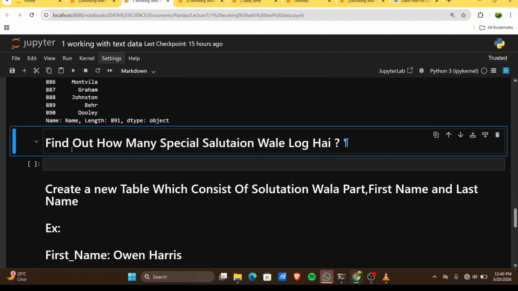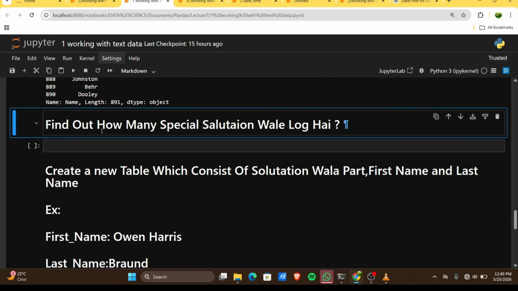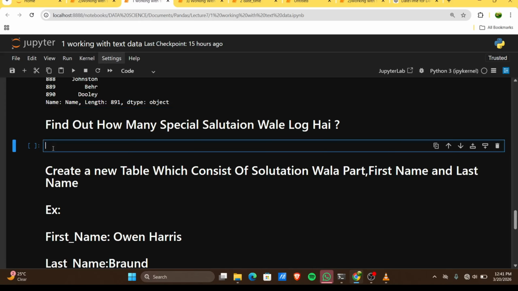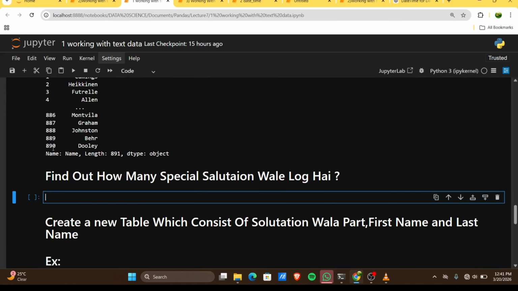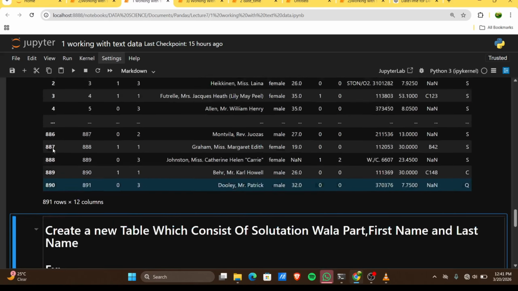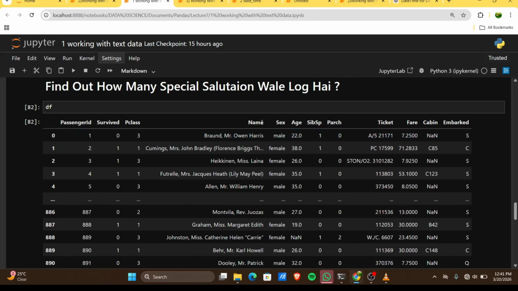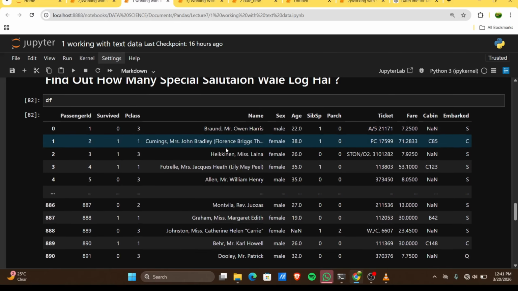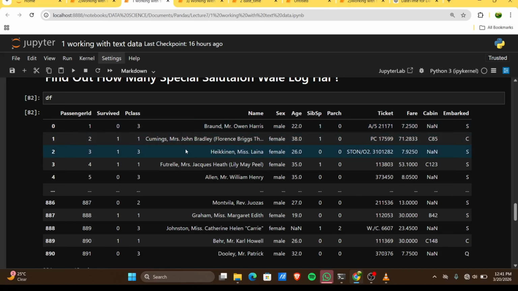Now, what is the second question we have? Find out how many special salutation values there are. Okay, what we have to do is I will show you the data first of all. So this is the data, and in this data there is a name column, and in the name column there is a salutation for every name. As you can see here, guys, MR represents Mr. and this is Mrs. Okay, so this is the salutation part.